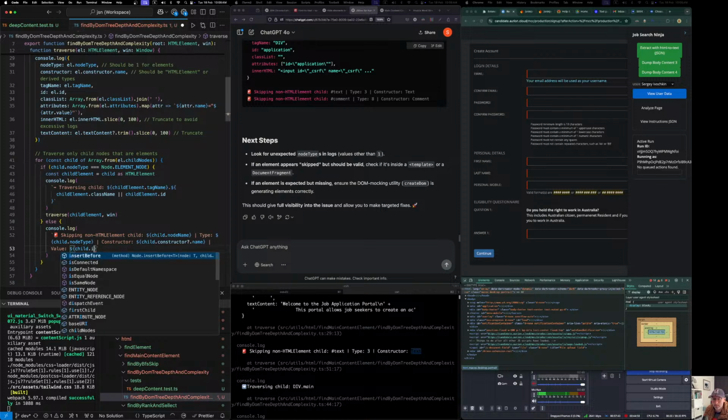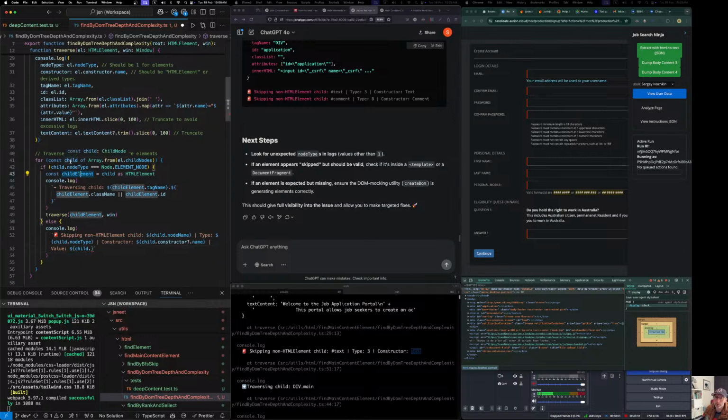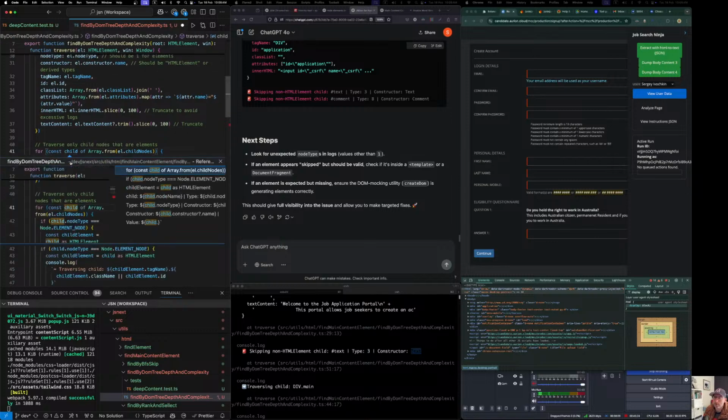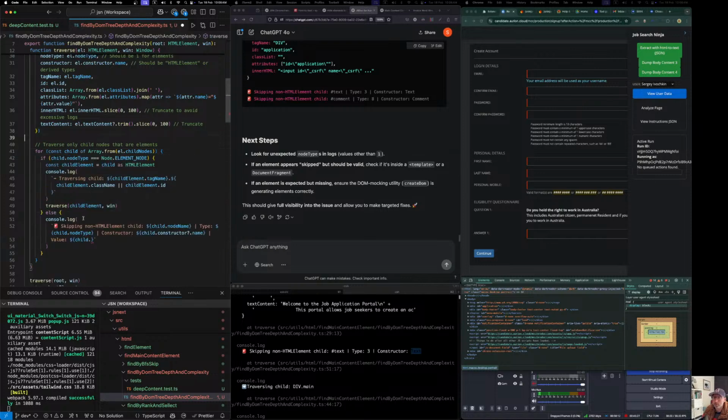ID is not there. Ooh. Attributes. HTML text content. Inner HTML also not there. What the hell is there? What is child? What is a child? Child node. What's on child node? What's there? Parent node, previous sibling. Text content maybe.